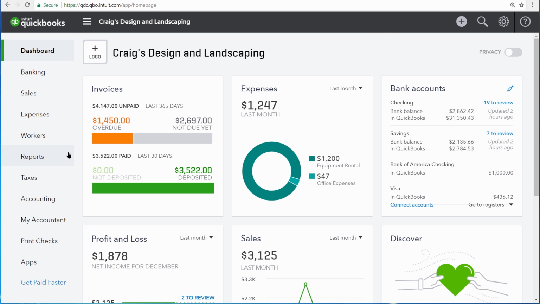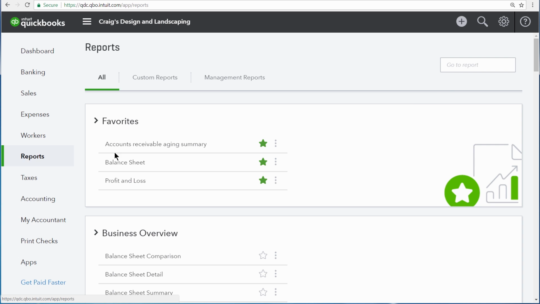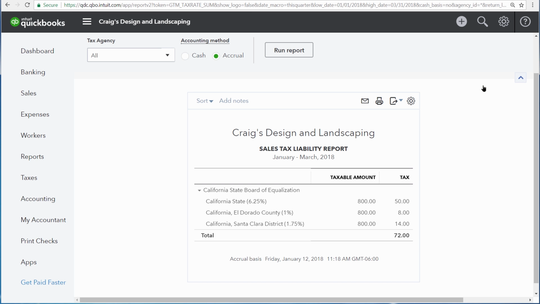Let's run that report by going to Reports, and then in the Go to Report field, enter Sales Tax, and then choose Sales Tax Liability. If you do business in an area that has a combined tax rate, or if you collect taxes in multiple jurisdictions, QuickBooks will break down the taxable amount of your sales and the tax that's been collected for each one of the sales taxes that you are responsible for. This information is usually necessary to file your sales tax.